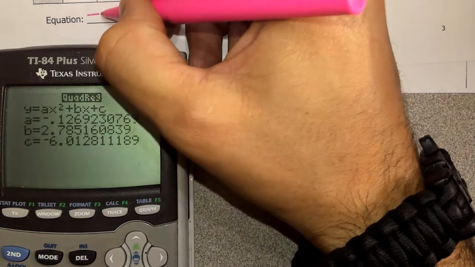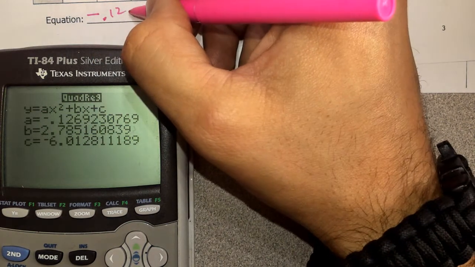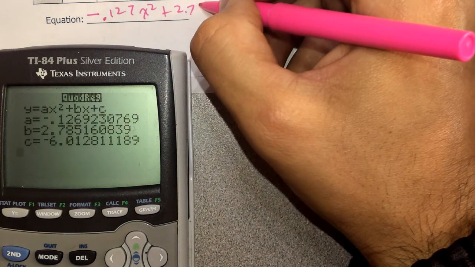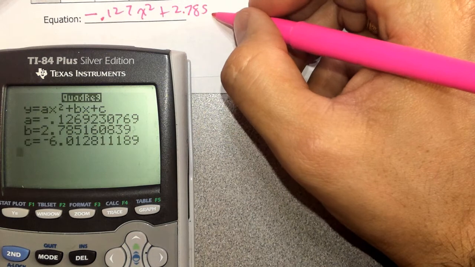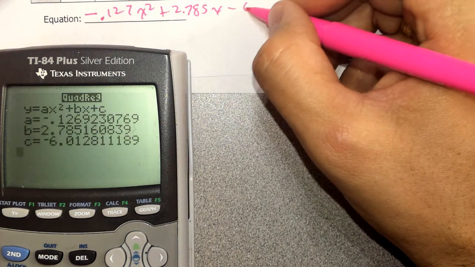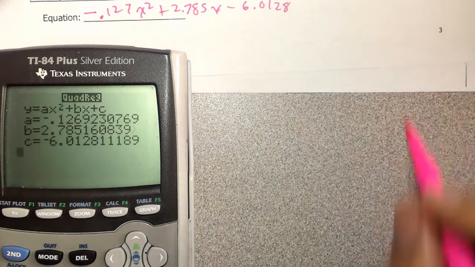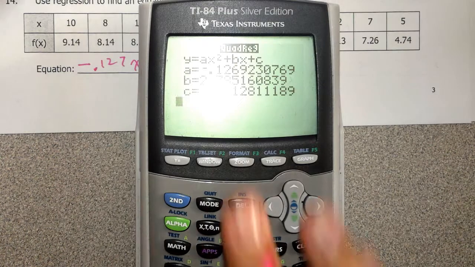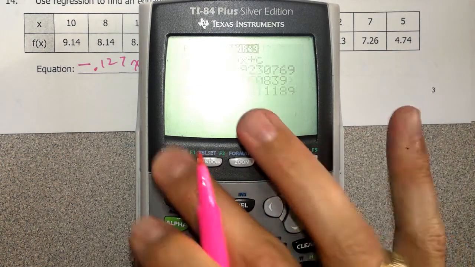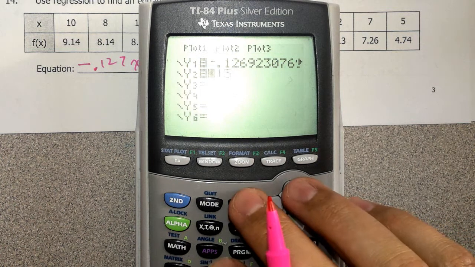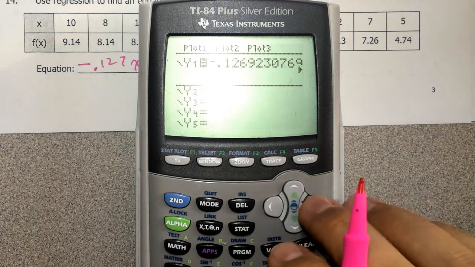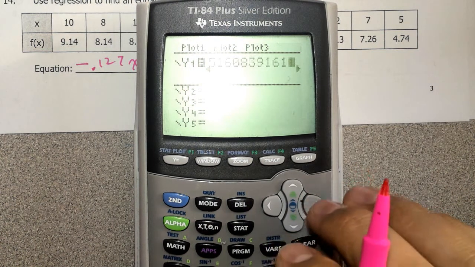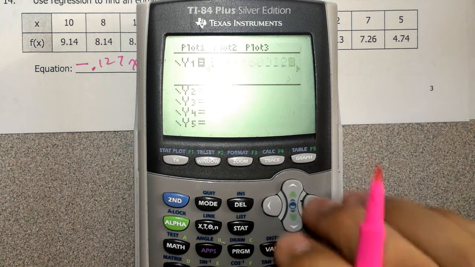We have negative 0.127 x squared plus 2.785 x minus 6.0128. You can be as exact as you need to be for this right now, as long as you know how to get it. And the whole storing thing, this is what we did it for. If I look in my Y1 now, you'll see that whole number put in here. There's that a value, x squared. There's your b value, and then an x, and then there's that c value.